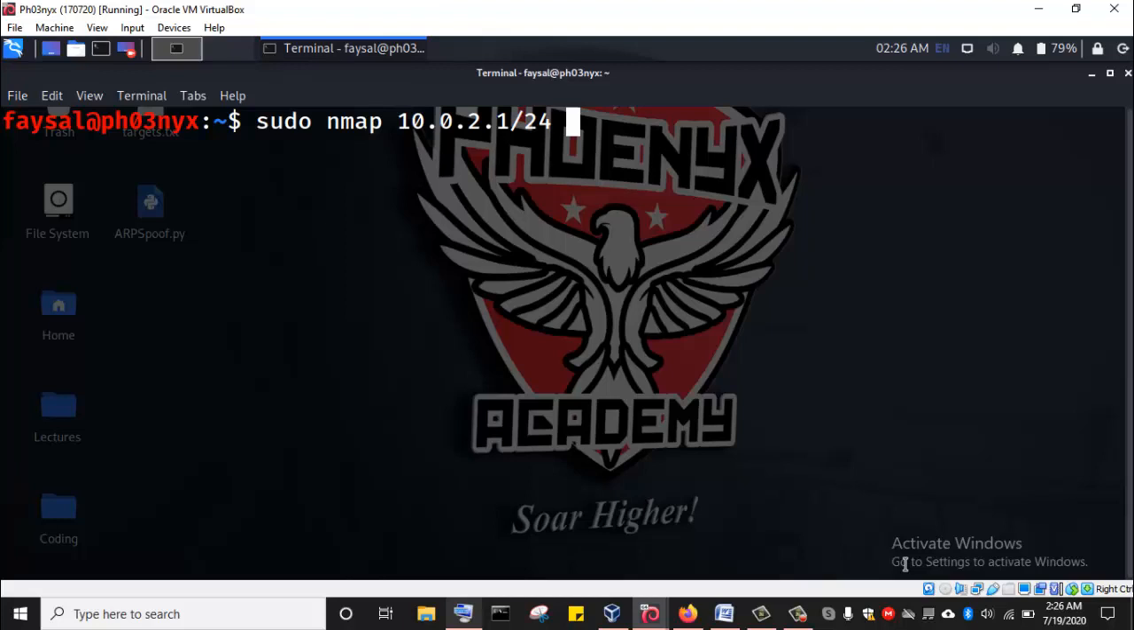Now I'm going to add -T5, just because this is a lecture, to speed up the process. Now -T is the timing option. It controls the speed at which Nmap runs. So we have from T0 to T5, and T5 is the highest speed at which Nmap runs.